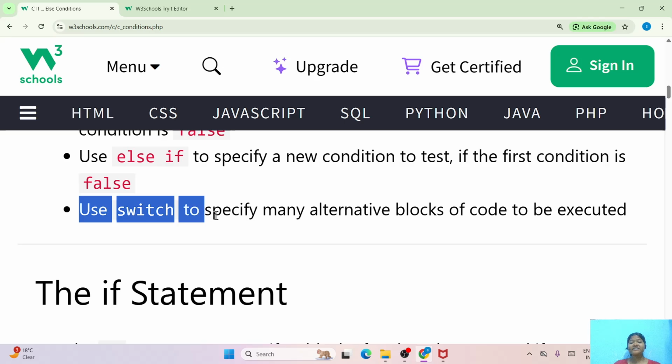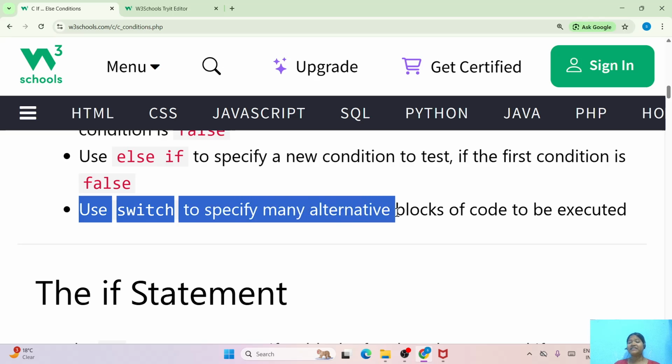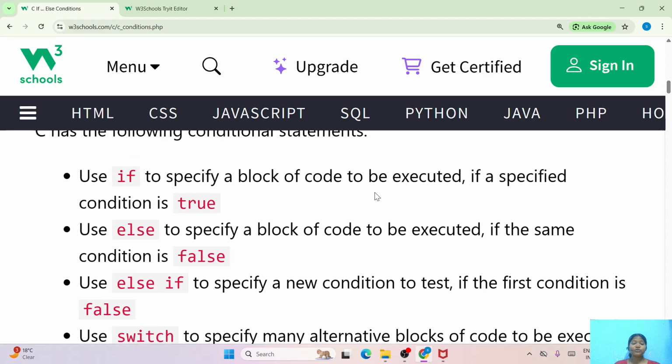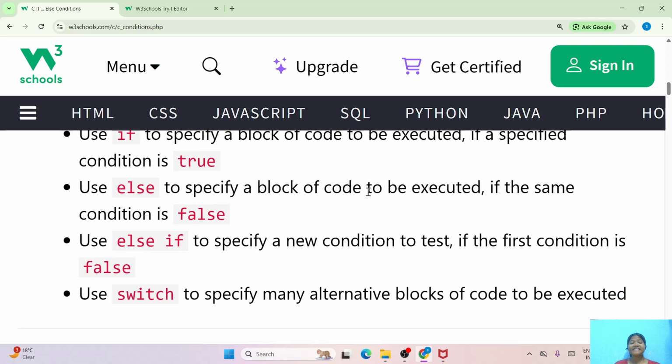Okay, and switch case. Basically, this switch case is used to specify many alternative blocks of code to be executed. Okay, in switch case, many alternative blocks are there to be executed. So if is there, else is there, else if is there, and switch is there.